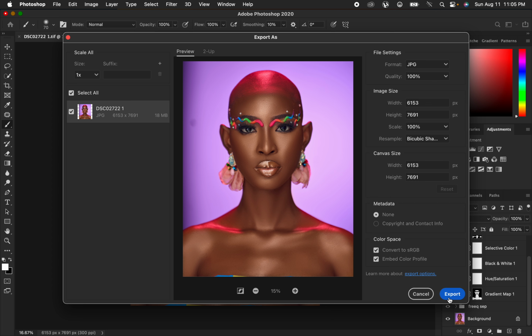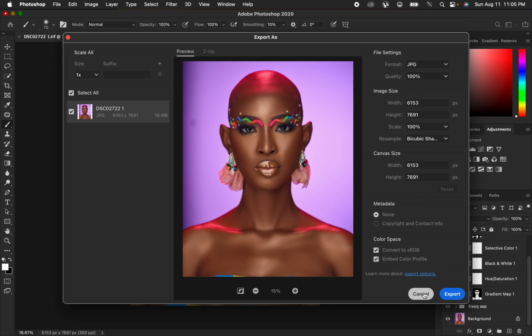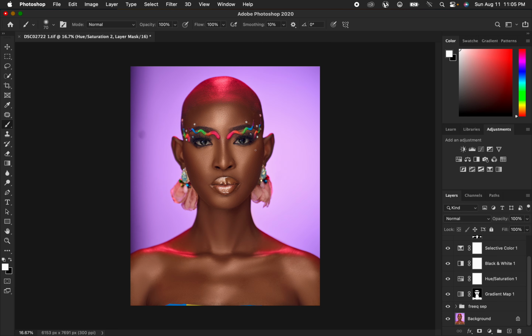When you hit Export, it is going to open up a location where you'd love to save the image, and you can choose that location and hit Save, and it is going to save the photo in that location. After saving, it is going to automatically close this window and take you back into Photoshop.